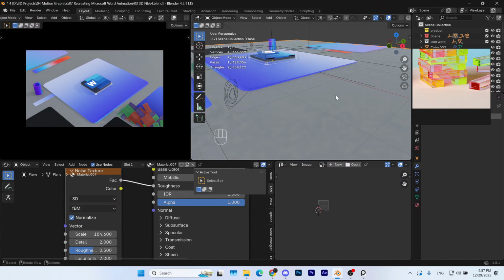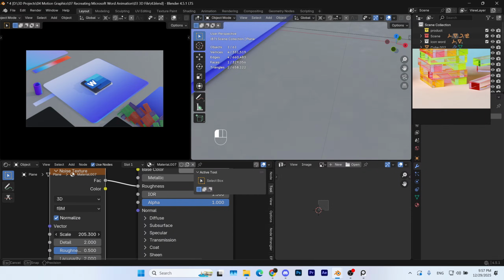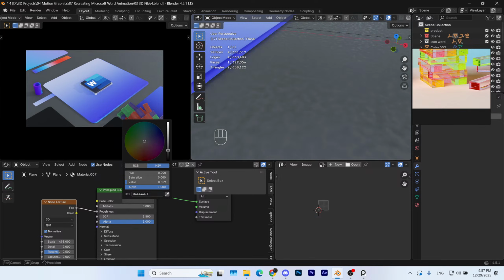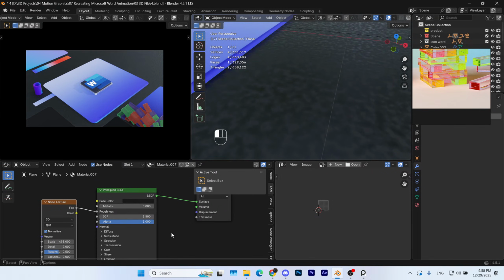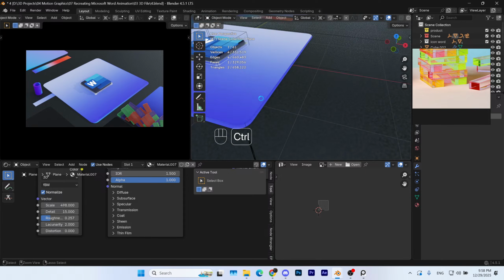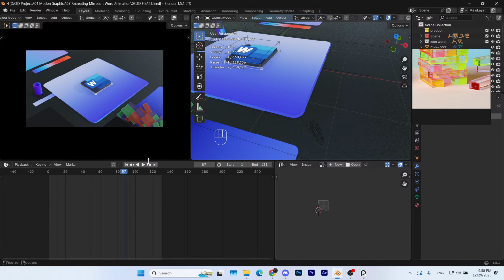And like a bump or something like that. Like this. And let's just make it like that. And yeah, I think that looks nice. Okay, now let's work on the light. This is gonna be the last thing.